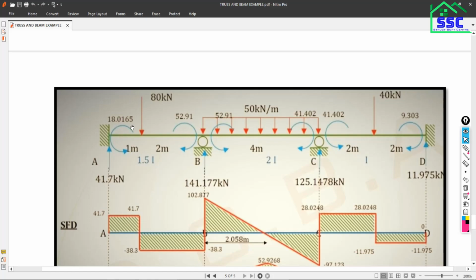Okay. So see, this example has been solved by the moment distribution method, and you are all well aware of the moment distribution method, where we have to use the carryover factor and we have to match the result at a particular joint. Okay, so that's actually the theoretical concepts.